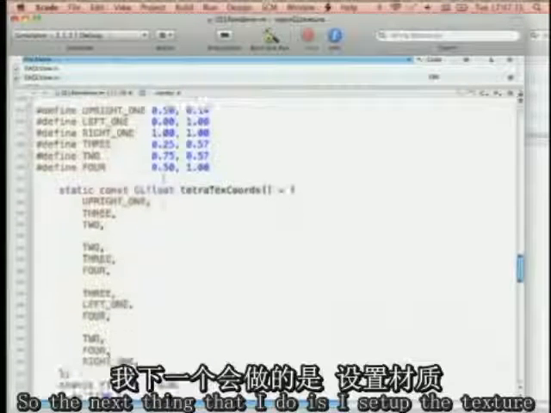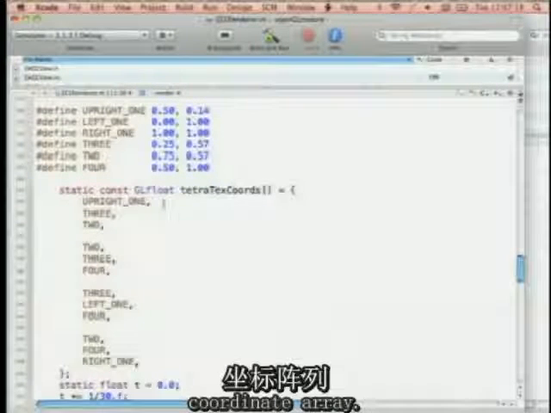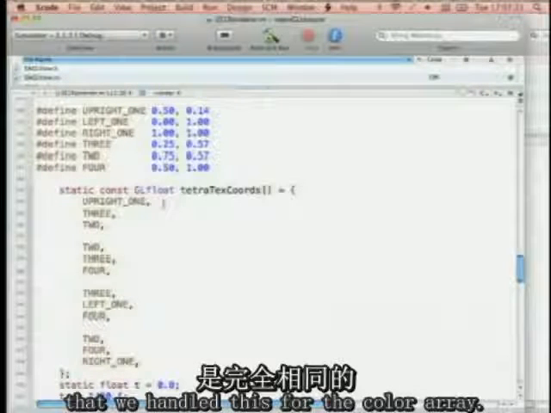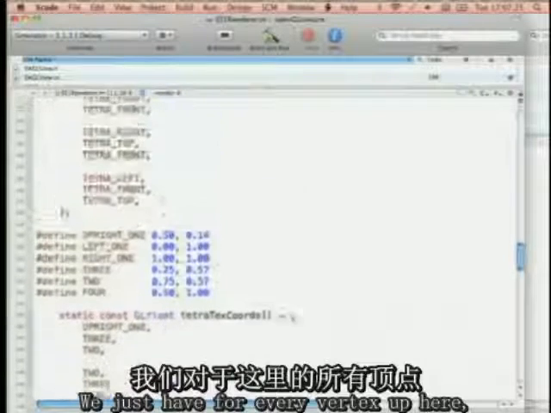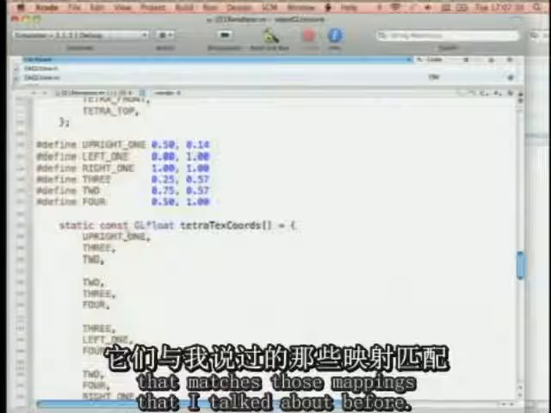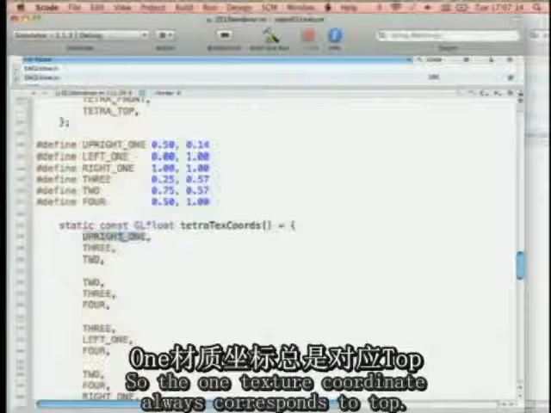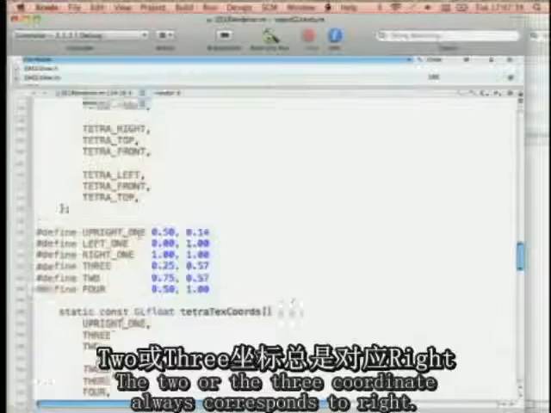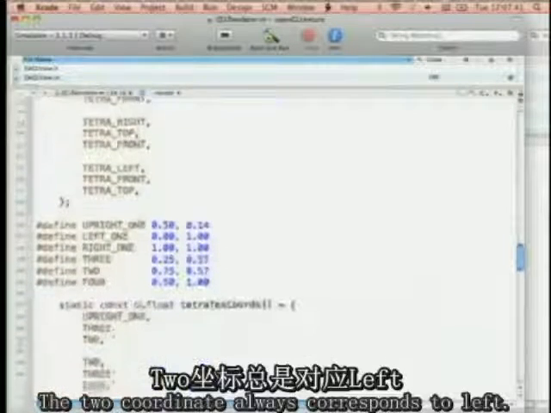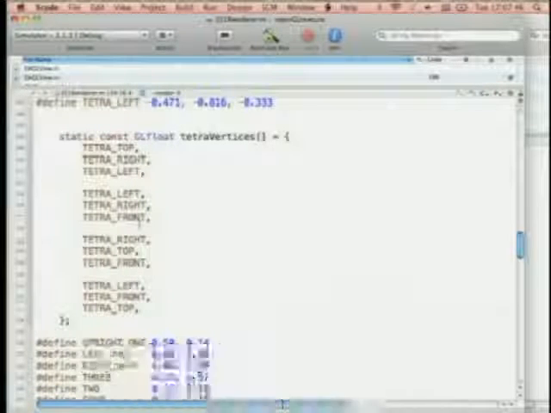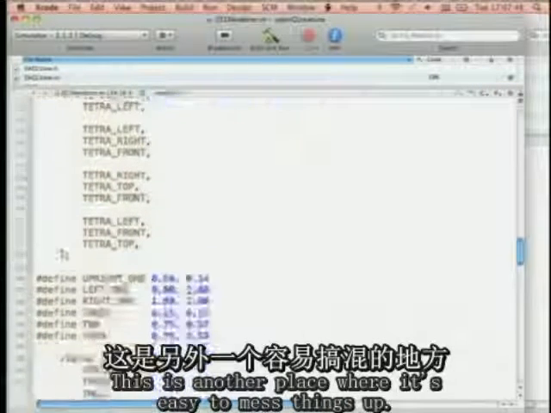The next thing that I do is set up the texture coordinate array. This is pretty much exactly the same way that we handled the color array. For every vertex up here, we have a corresponding texture coordinate down here that matches those mappings that I talked about before. So the 1 texture coordinate always corresponds to top. The 2 or the 3 coordinate always corresponds to right. The 2 coordinate always corresponds to left. And you just have to make sure they all line up and work well.